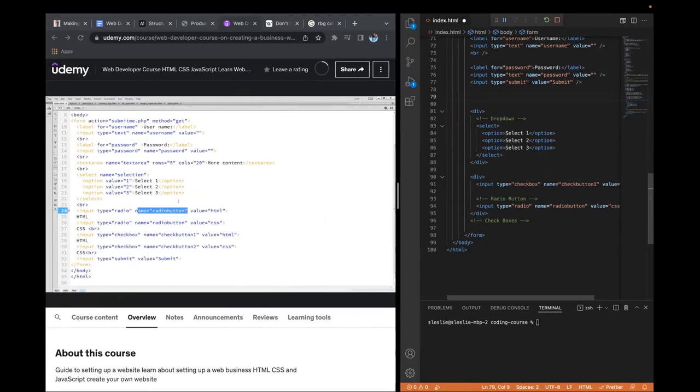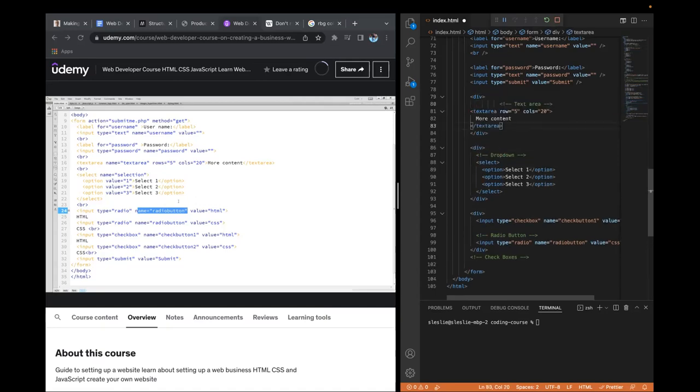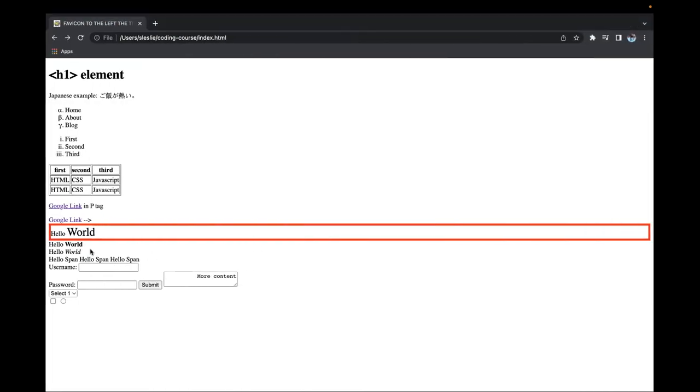I'm gonna just do this. And then I'm gonna indent them one more. All right, cool. Ooh, there we go. More content. A drop down and then some check boxes.